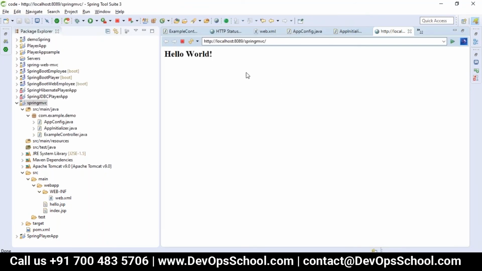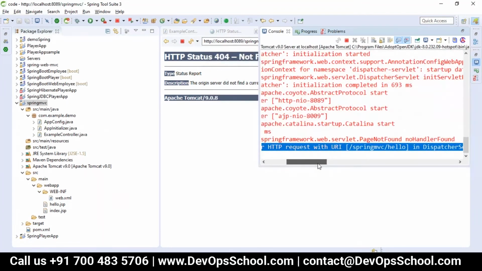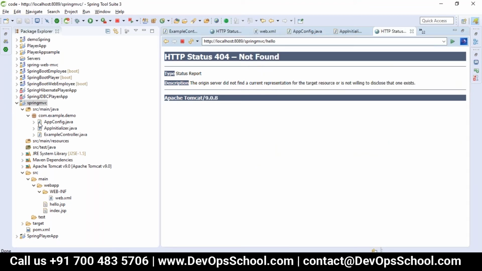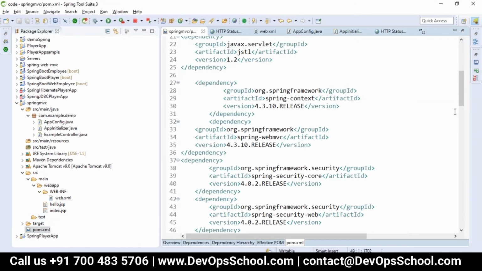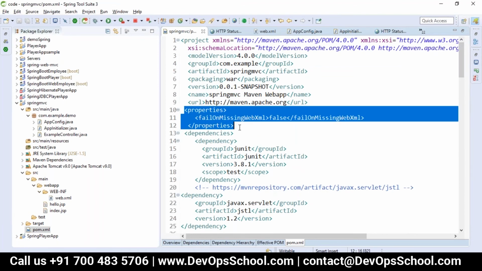Still loading. Now let us just send a request, which is hello. It is saying still no mapping found for HTTP hello and dispatcher servlet with dispatcher. Okay, what happened? We have to mention don't look for a web.xml. Yeah, property fail on missing web XML. Okay.